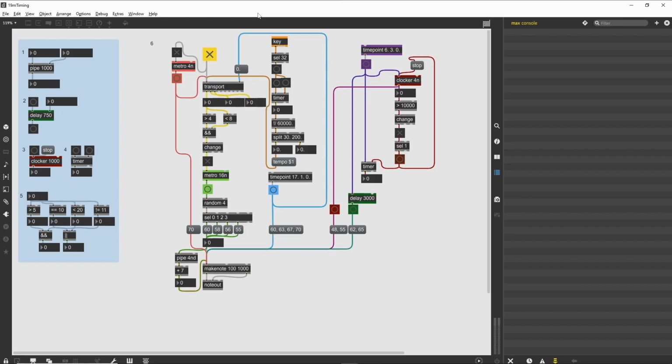Some new objects. The left-hand side of the tutorial has 5 small patches that show the operation of a handful of new objects that deal with time in Max. Patch 1 provides an example of the pipe object, which can be used to delay the passage of any message or list for a certain amount of time.